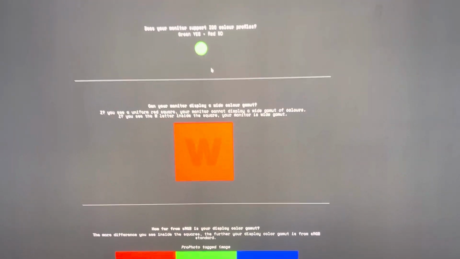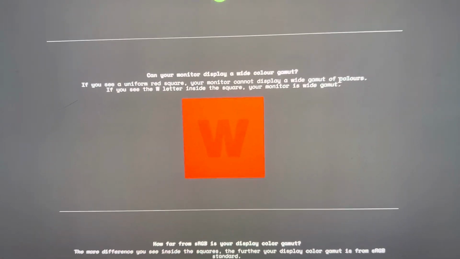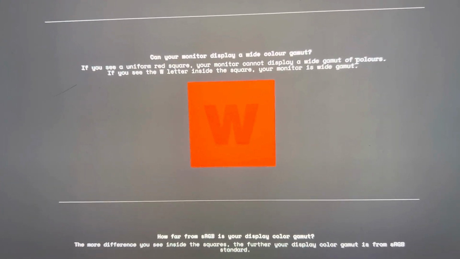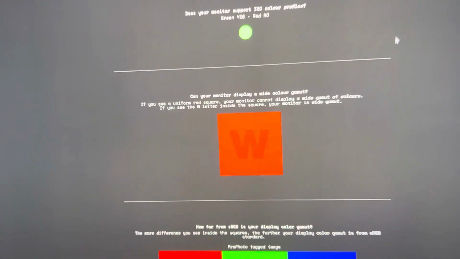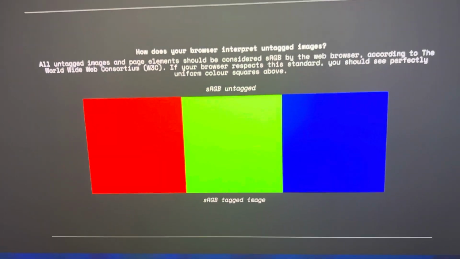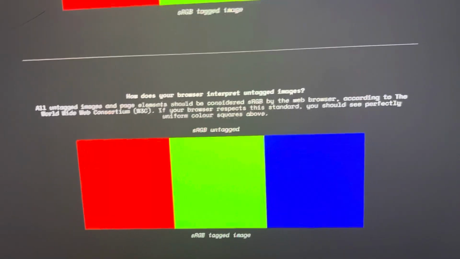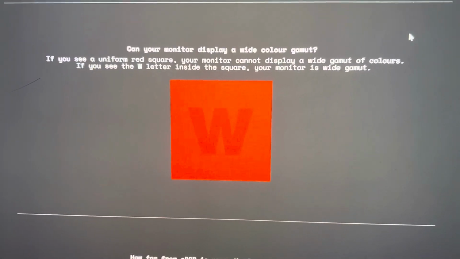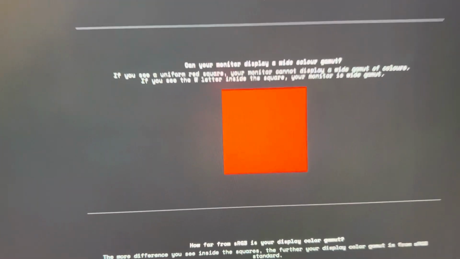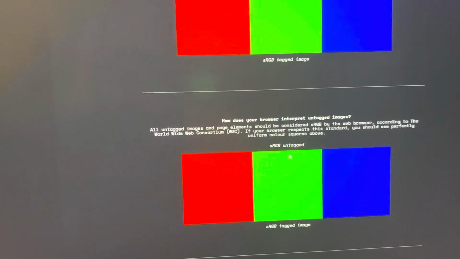This is just a little something to show whether your computer has a wide gamut. Here it says that if you see the W inside the square, your monitor is wide gamut. Same with this: if you can distinguish between these two different colors, if these colors are solid and these ones are solid, you can clearly see the W there. If I put this over to the other display, you can clearly see that there's no W. These are all solid, there's no split in between them.